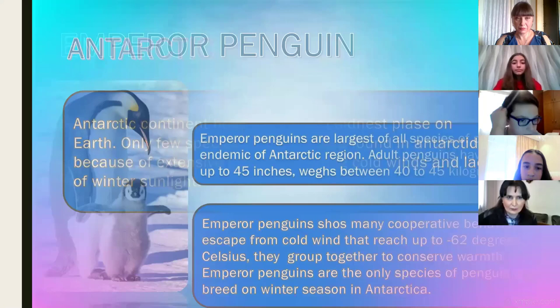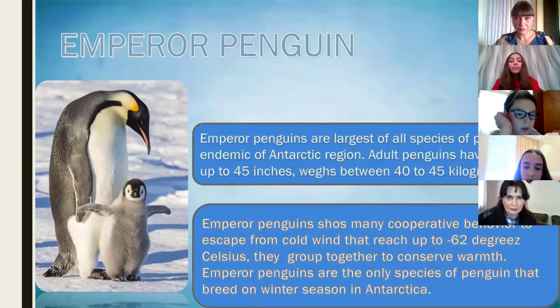Emperor penguin. Emperor penguins are of all species of penguin endemic to the Antarctic region. Adult penguins have a height of up to 45 inches and weigh between 40 to 45 kilograms. Emperor penguins show many cooperative behaviors to escape from cold wind that reaches up to minus 62 degrees Celsius. They group together to conserve warmth. Emperor penguins are the only species of penguins that stay in the winter season in Antarctica.